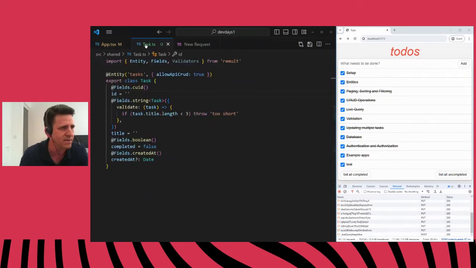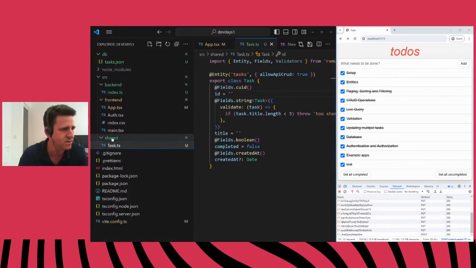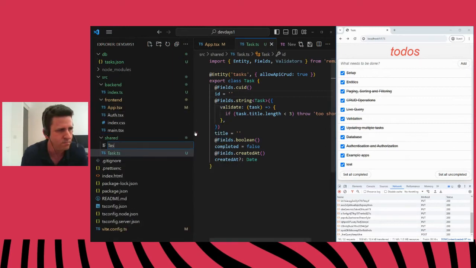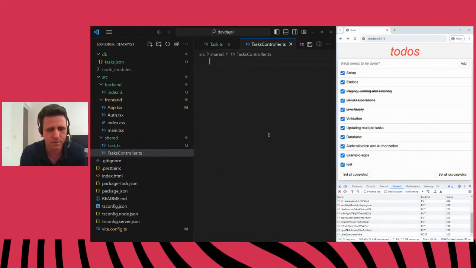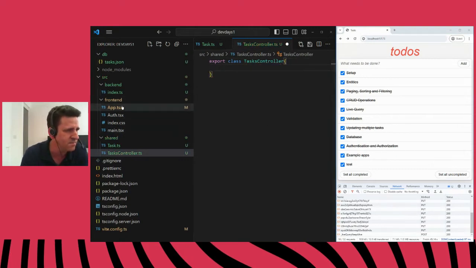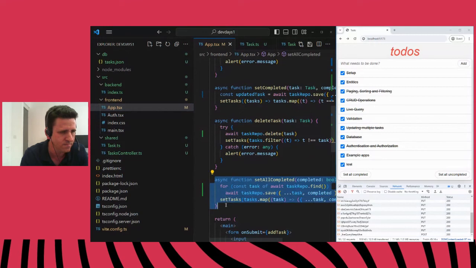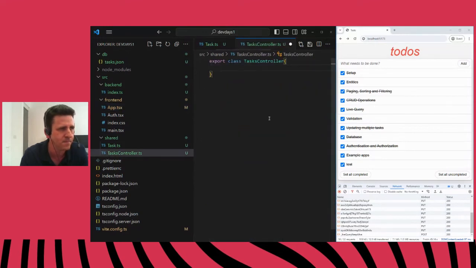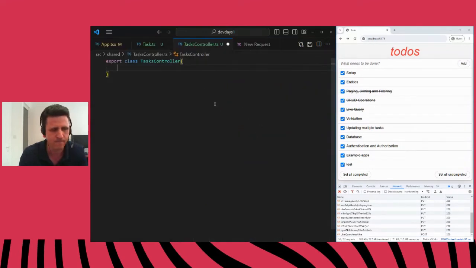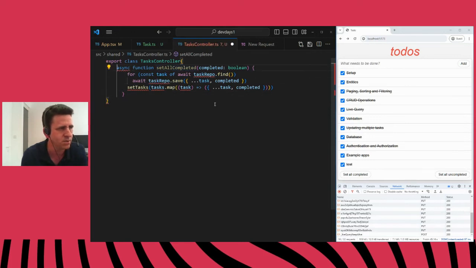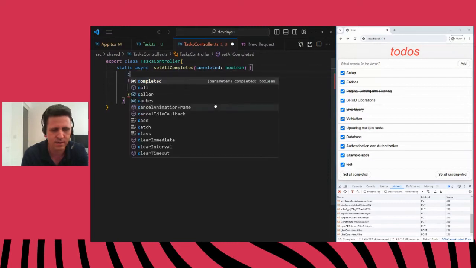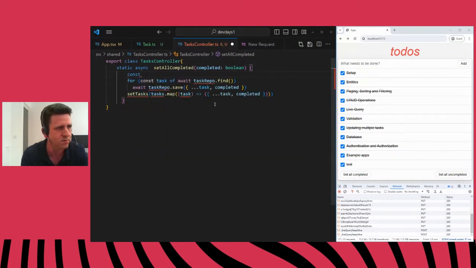So let's do that. Let's add a tasks controller here. And in this task controller, I'm going to just copy and paste this code, the set all completed. I'm going to adjust it a little bit. It's going to be a static function. Okay, it's got to have a task repo.